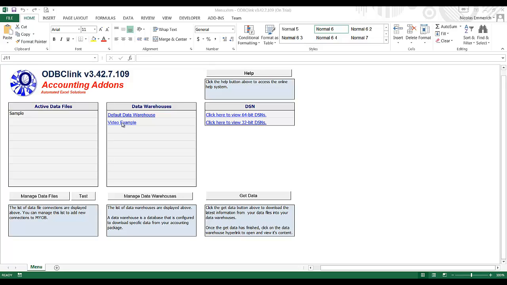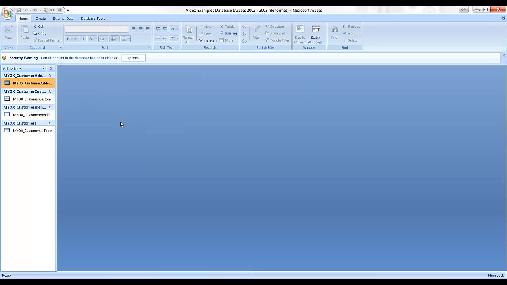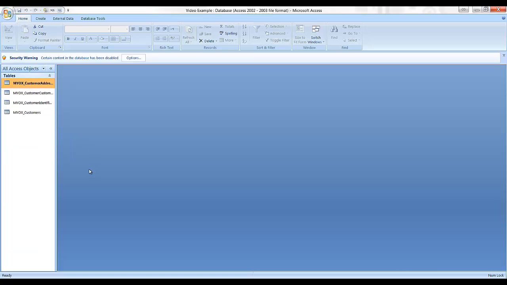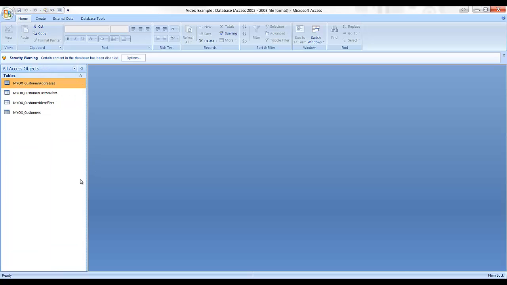So we'll go to the Video Example data warehouse, and there's a hyperlink. We can just click on that. It'll bring up Microsoft Access, so make sure you have Microsoft Access installed, and you'll see all the tables selected down the page. Now, I don't particularly like this view, so I'll change it to Show by Object Type. I'll just widen that a bit.